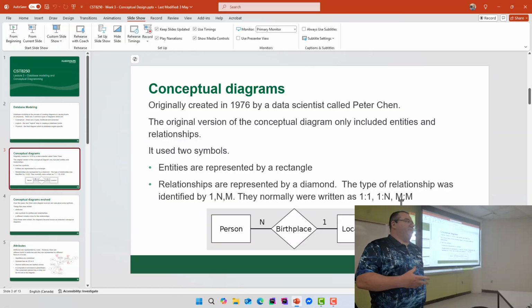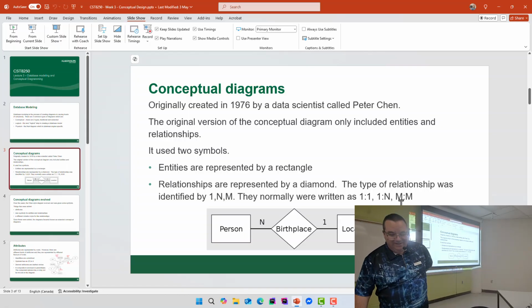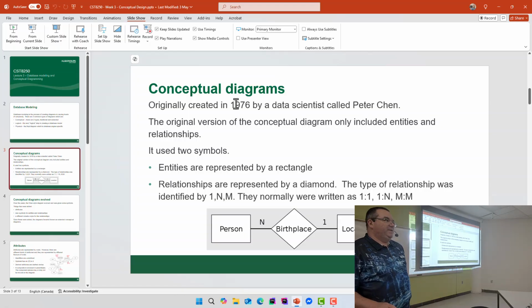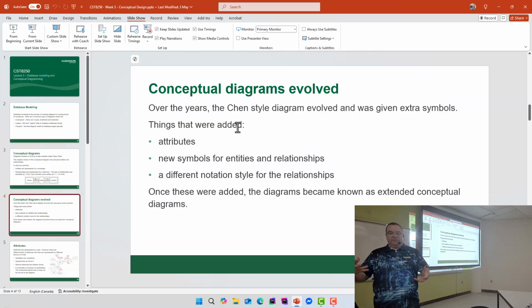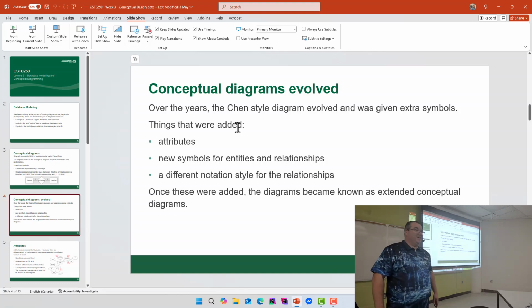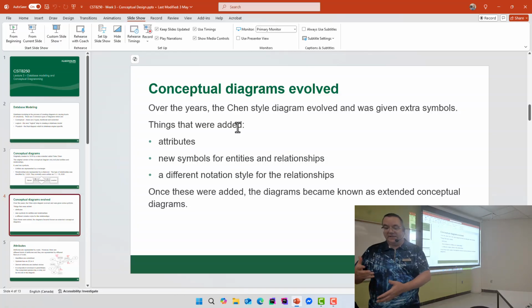But the good news is they came up with a better notation for that problem. But that's what it was in 1976. So this type of diagram is only 1 year younger than me. It's 49 years old. So over the years, the Chen diagram evolved and was given extra symbols. Things that were added: attributes, to describe something. Different symbols for different kinds of entities and relationships. Different notation styles for the relationships. Once these were added, it became known as an extended conceptual diagram.